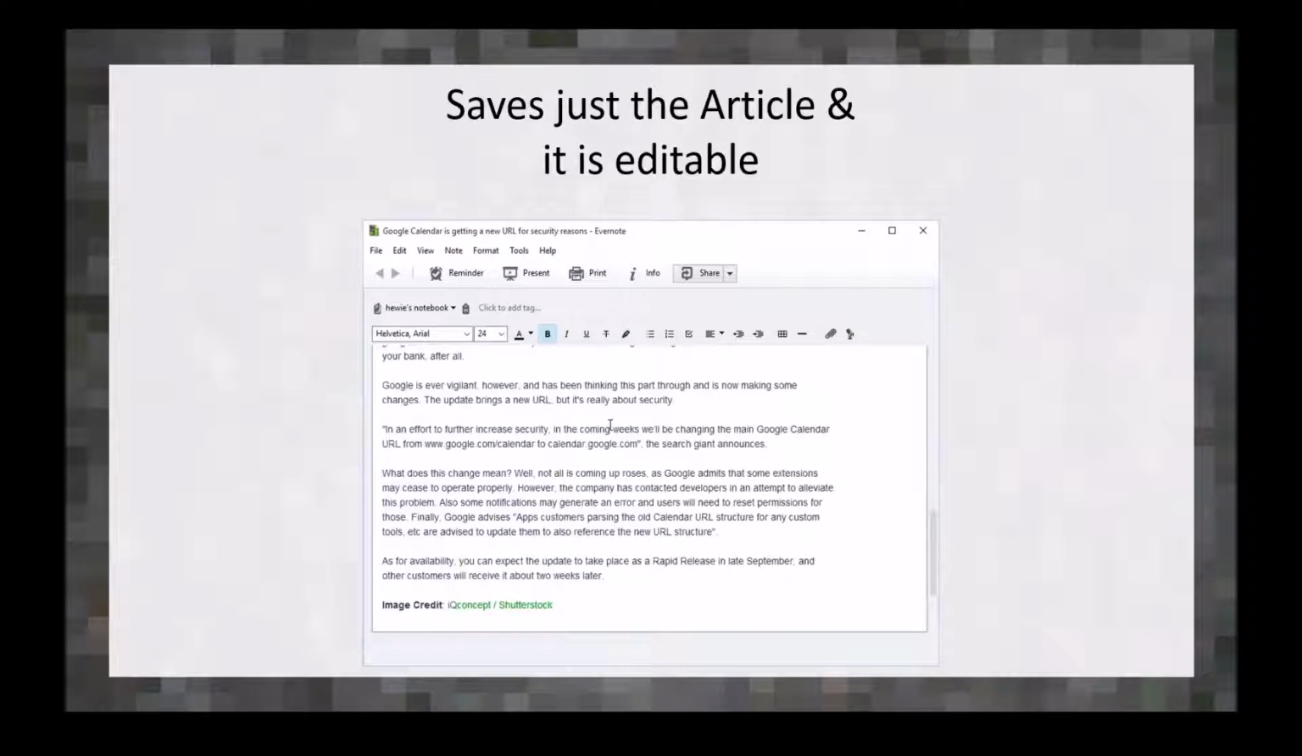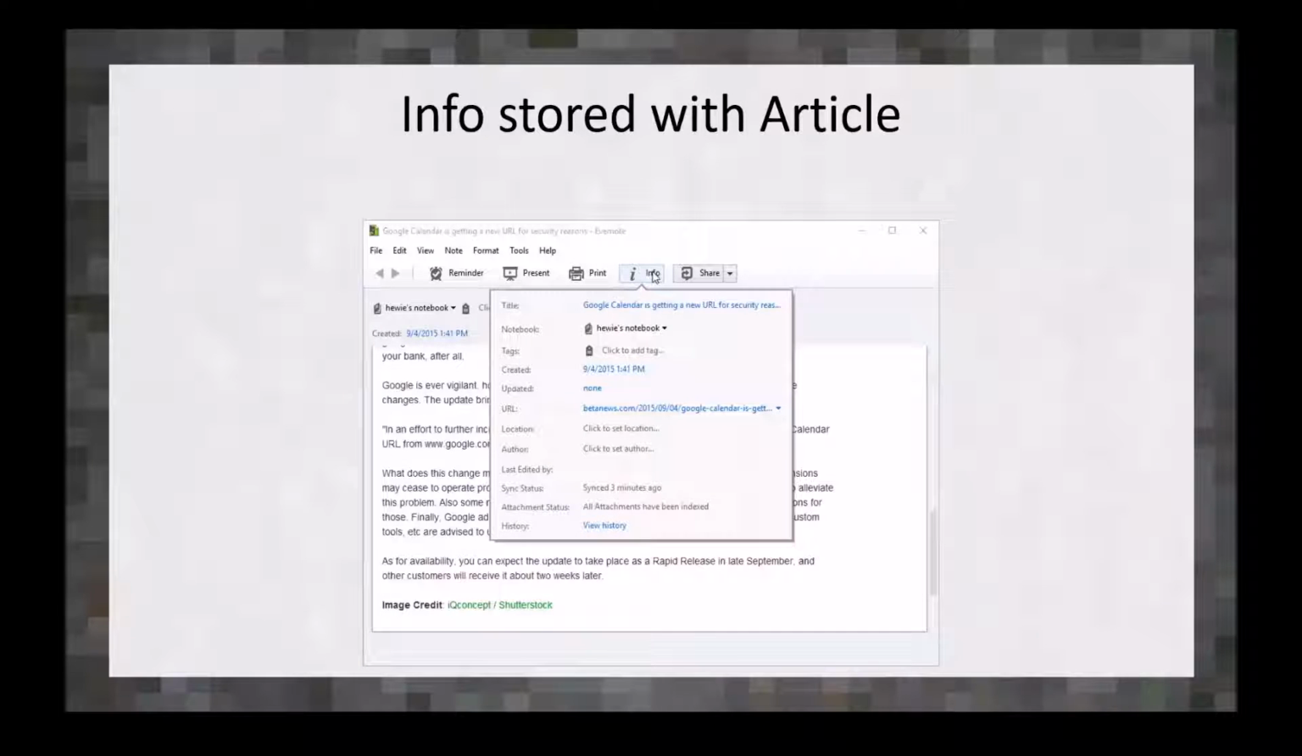But you'll also see that I can edit. I can do a lot of things to this. But I can also click on info, and it gives me a lot of information. It, number one, gives me the title of the article, what notebook it's in. I can add some tags for searching. It tells me when it was created. It also gives me the URL of the original article. So I can always go back there if, for whatever reason, I want to give somebody a link to it, or if I want to go back and look to see if there's been some updates or some comments about it.